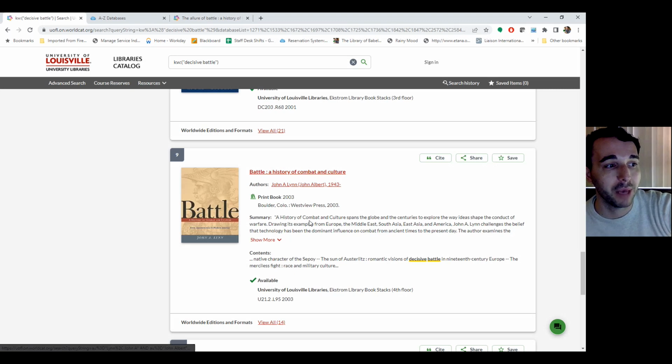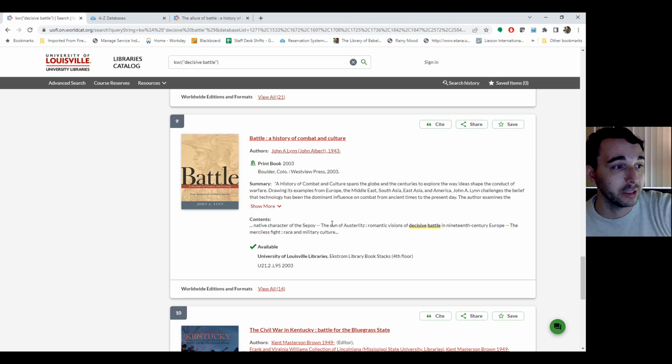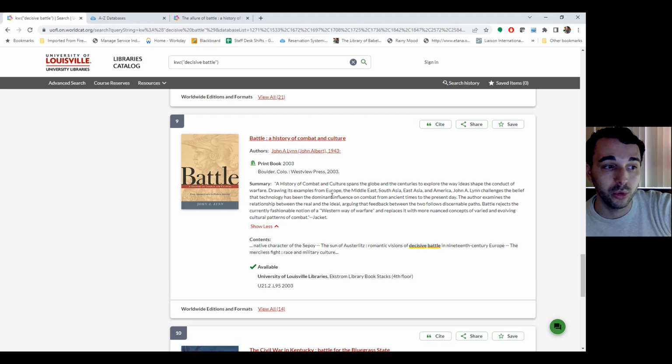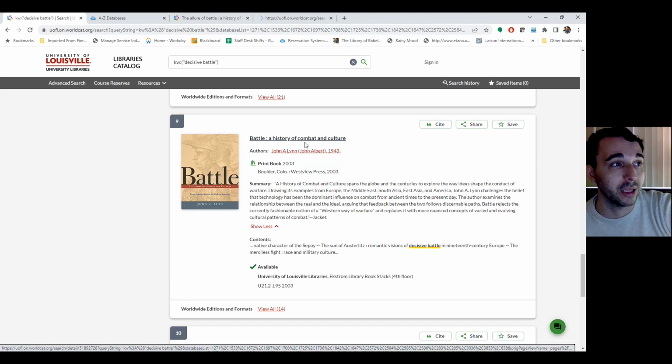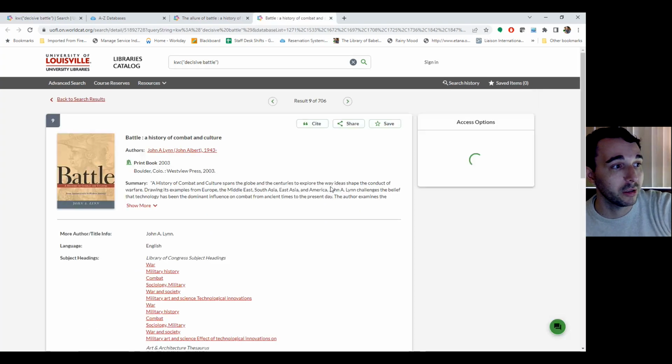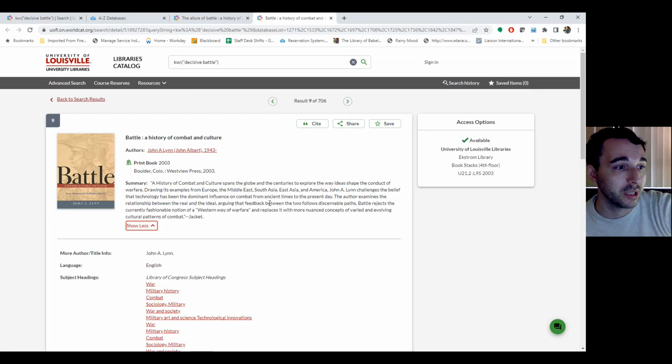Battle, A History of Combat and Culture from 2003. Having read this book myself and knowing that this is what we're talking about, not only do we have a new summary that we could look at, I also know this book would be number 2. And I can repeat the process again. I can click on the item. I can see here is a summary that discusses these things.